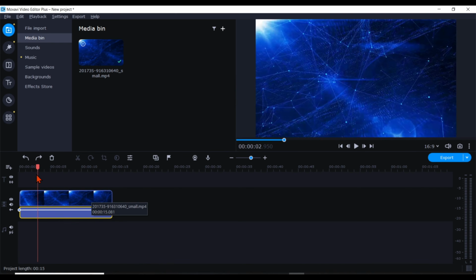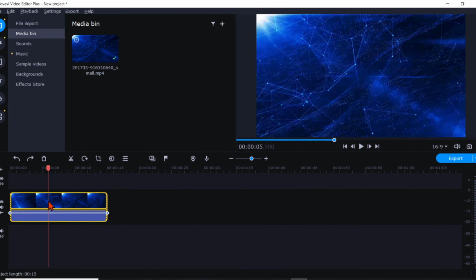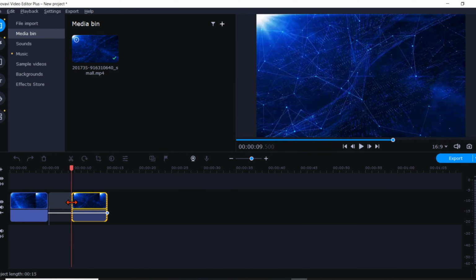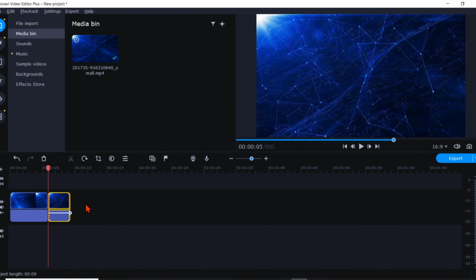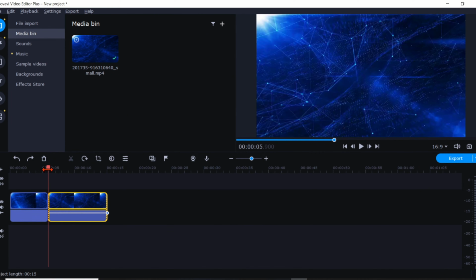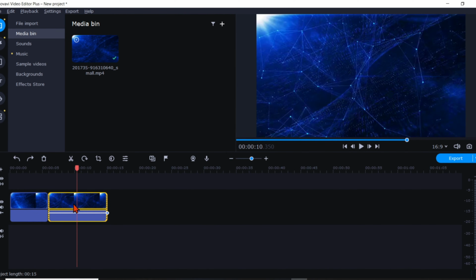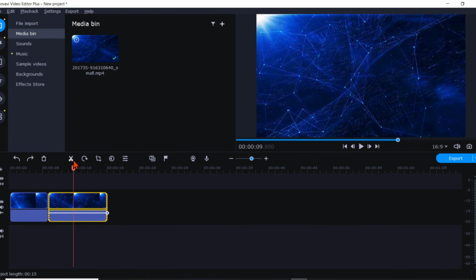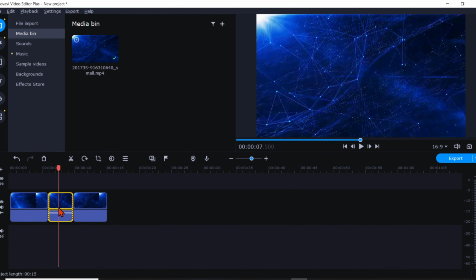And for Movavi, it's also the same process. Click on it like this and you can see right here this thing that looks like scissors. Click on it and you can as well drag it like this to cut away the part you don't like, or you split on one side, you move this to the other side and you click on split again, and right in the middle you click on it and you delete it.